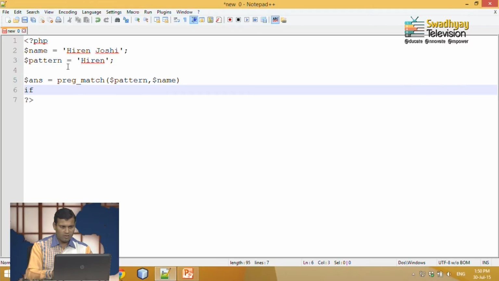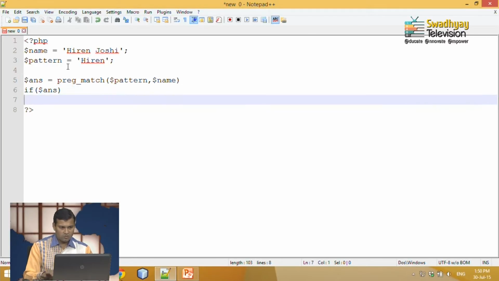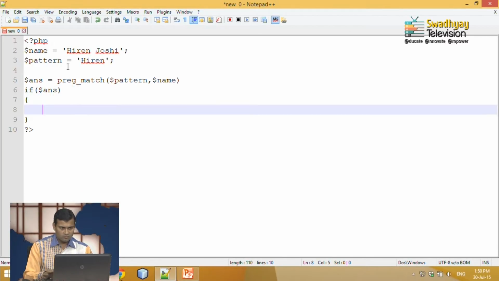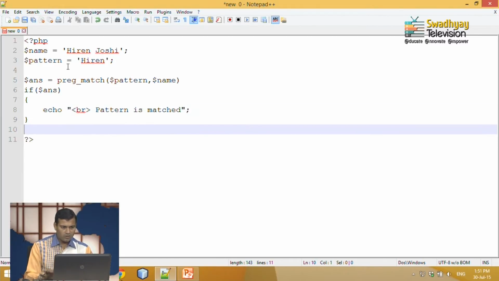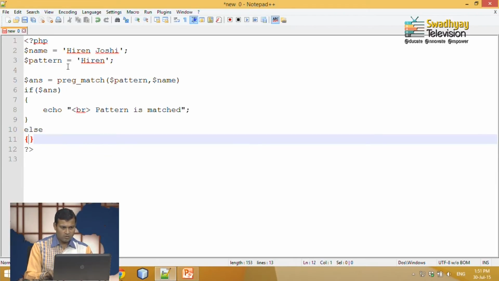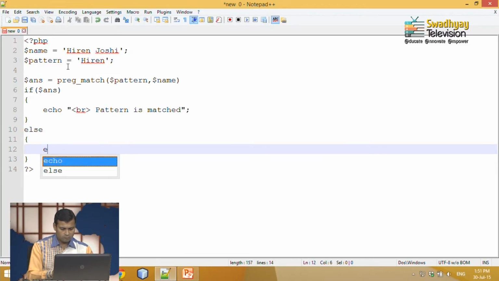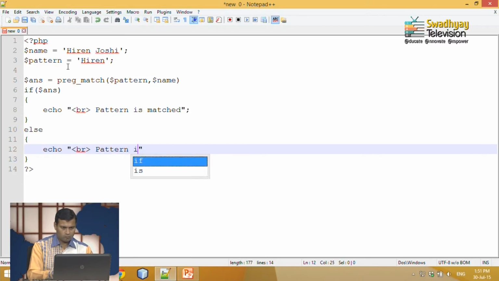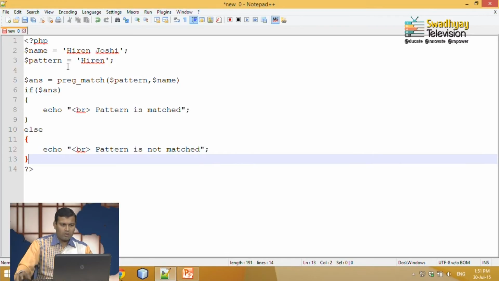Now I will check if the pattern is matched, then I will display a message, which is echo, pattern is match. In case the pattern is not matched, I can write echo pattern is not match. Now though I write this, it will generate an error. What error, I will show you.